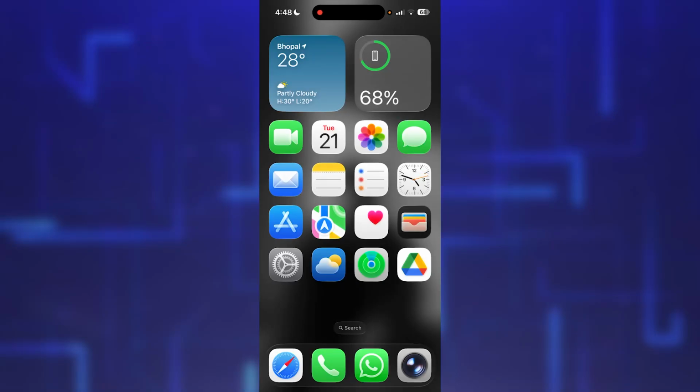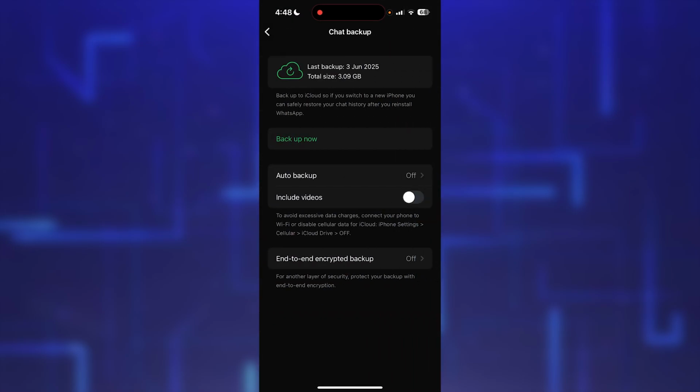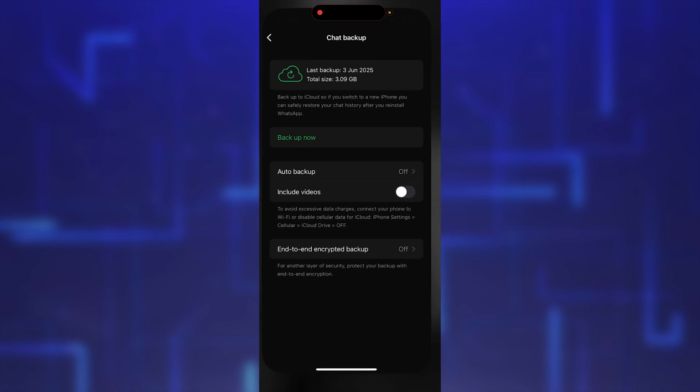I'm going to show you how you can fix your iCloud because it has been consuming a lot of storage because of WhatsApp. For example, if you go to WhatsApp and go to chat backup, you'll see how many GBs are being covered on your iCloud because of WhatsApp. Here you'll see that it says 3 GB. Now there's no option to delete that from here.